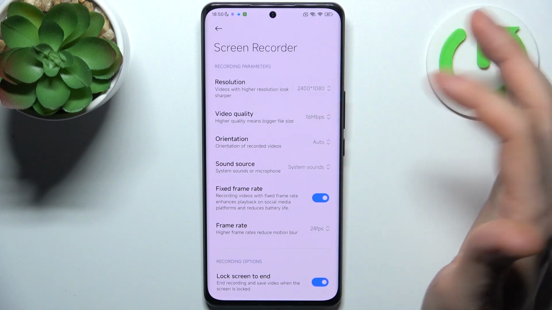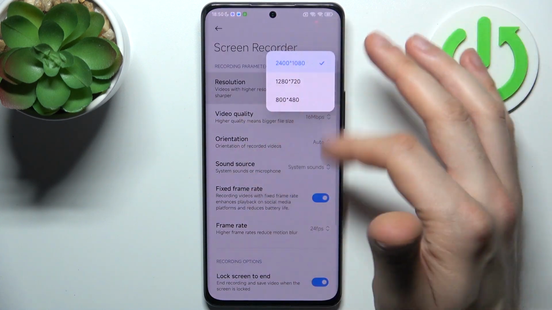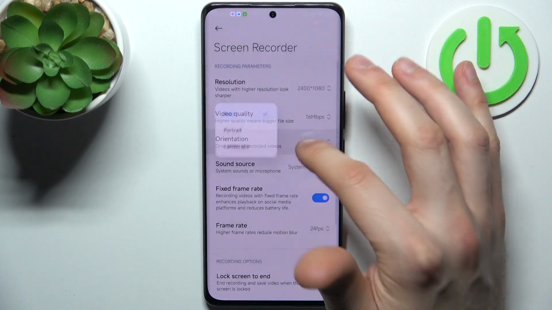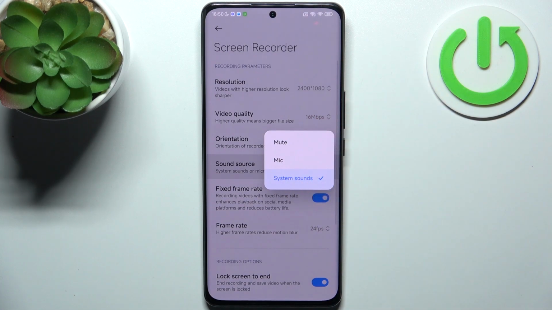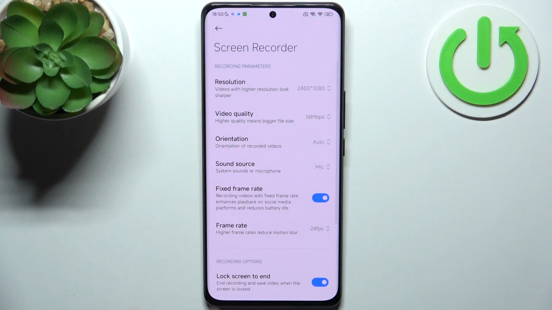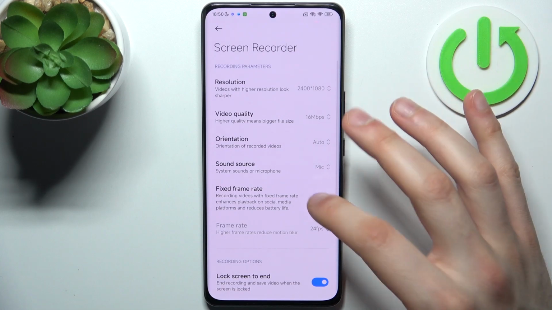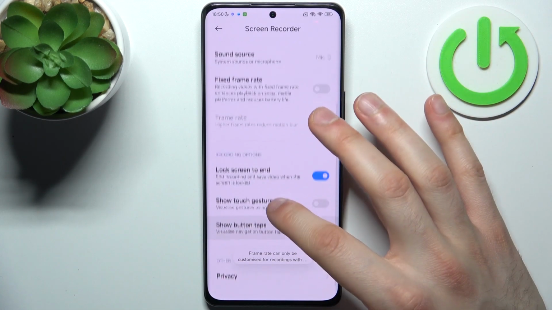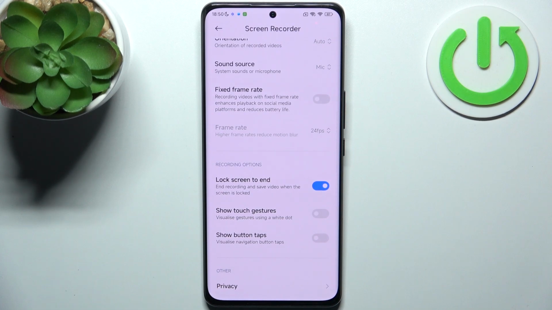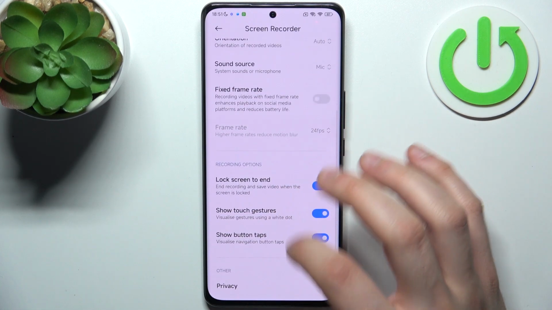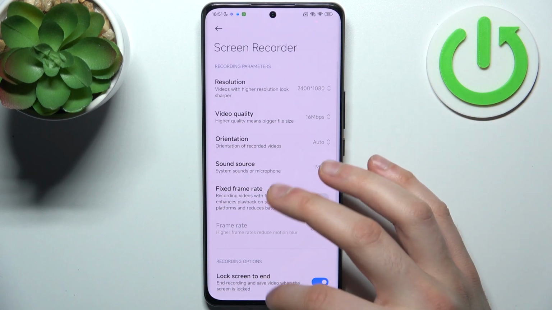Here you can change resolution of your recording, you can change its video quality, you can change screen orientation, you can select sound source. Let's set it to be microphone. You can set up fixed frame rate, you can select here, or you can just disable it and set automatic frame rate. You can lock screen to end recording. You can show touch gestures on the screen. You can show button taps. And that's all the settings.